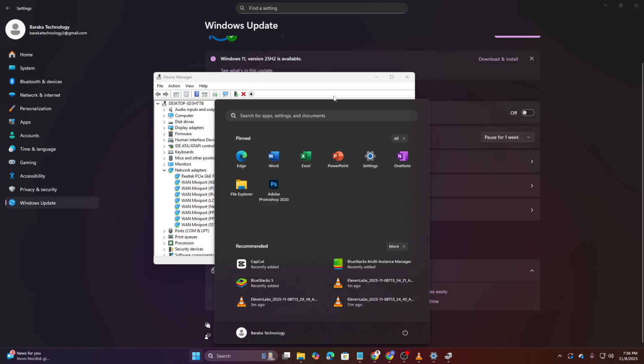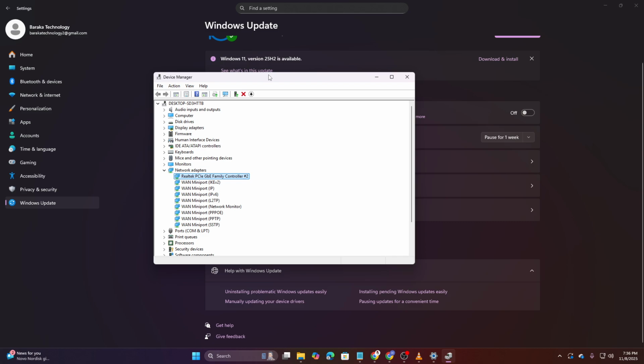Keeping your drivers updated not only fixes issues, but also improves performance and stability. So it's worth checking every now and then.